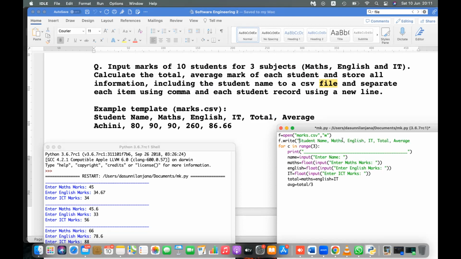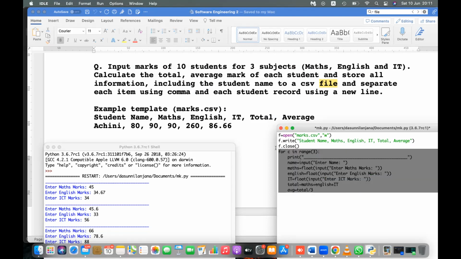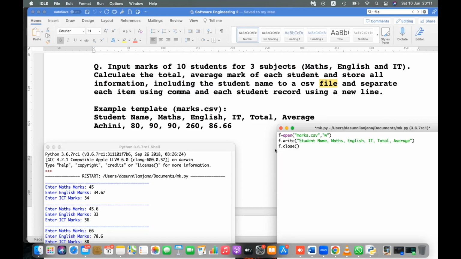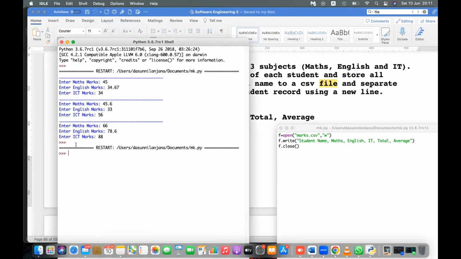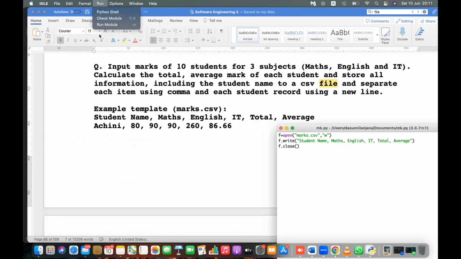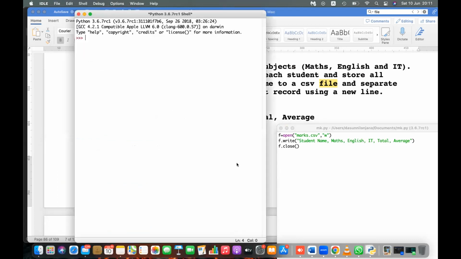Then student name, maths, English, IT, total and average. Then I can close the file. Close the file and show. So I'm not going to run this part. Save. Now let me run. Run. Nothing will be shown to you. You can see it will be executed.